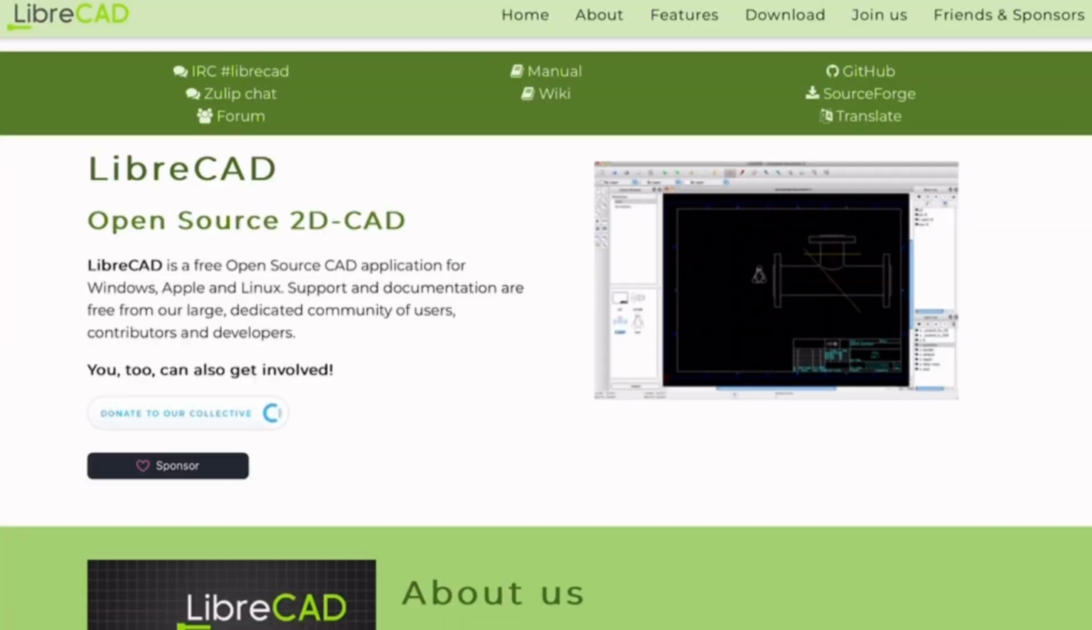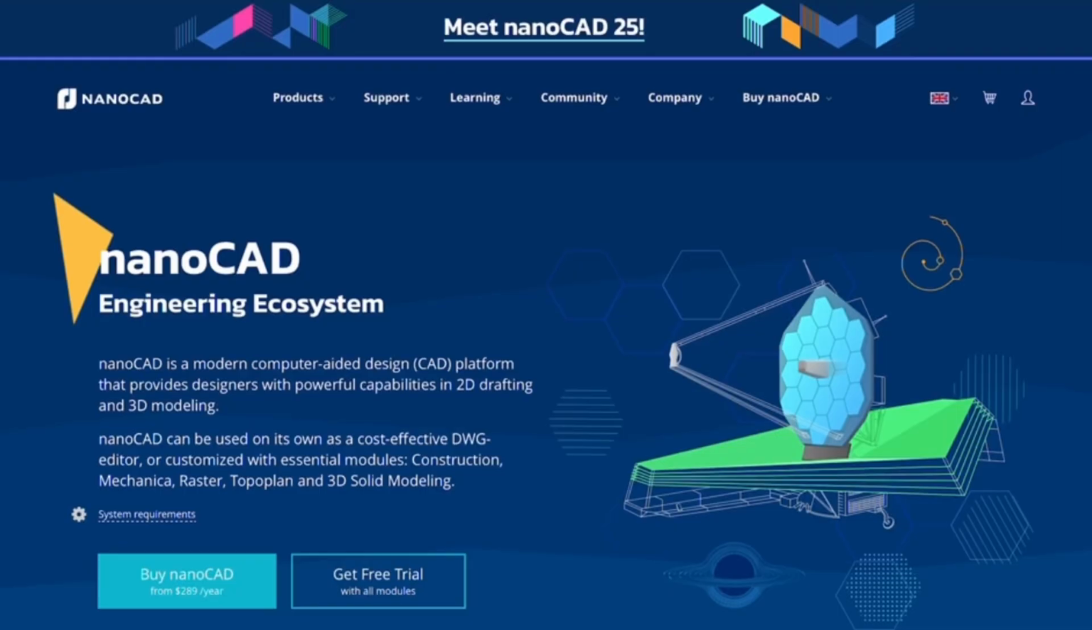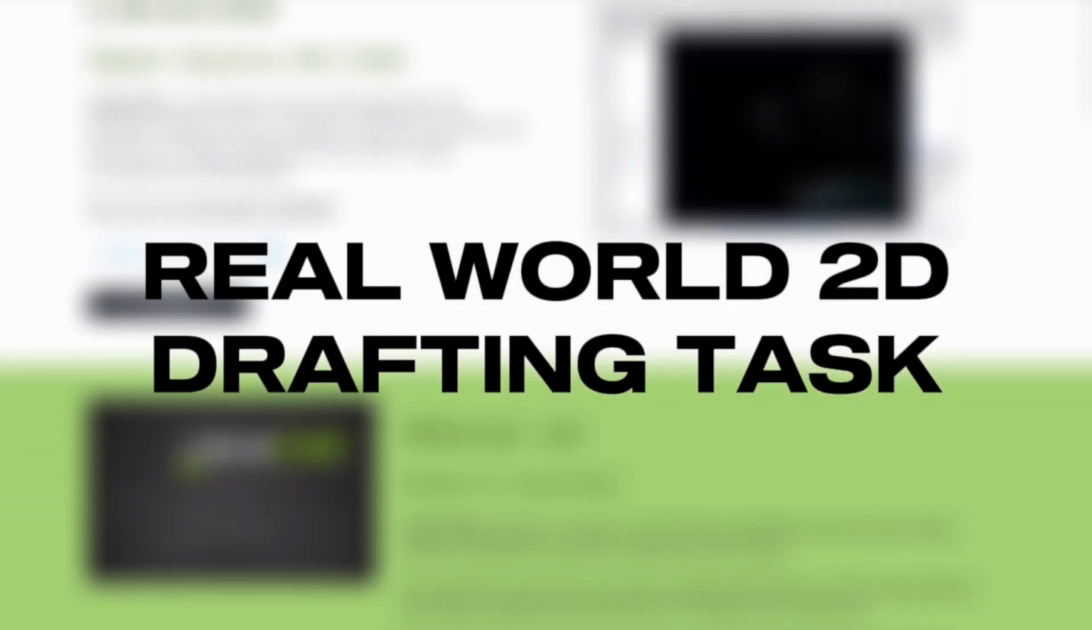Whether you're a student, professional, or just looking for the best free drafting tool, we've got the breakdown. We tested both software tools to see how they perform in real-world 2D drafting tasks, and here's what we discovered.